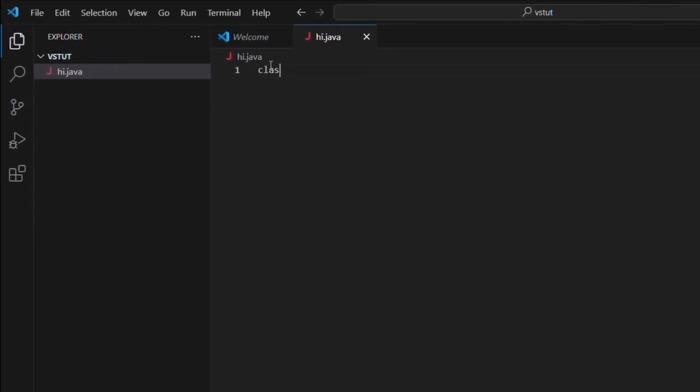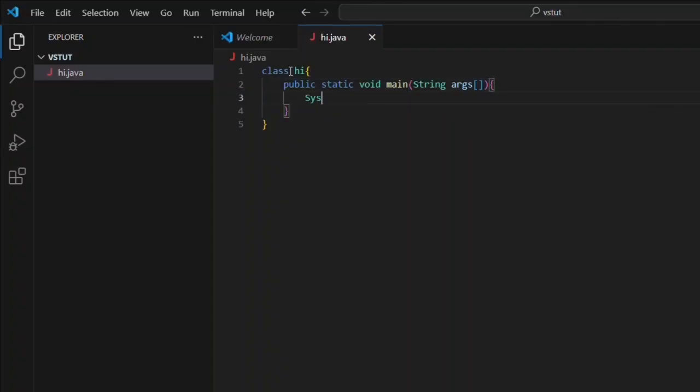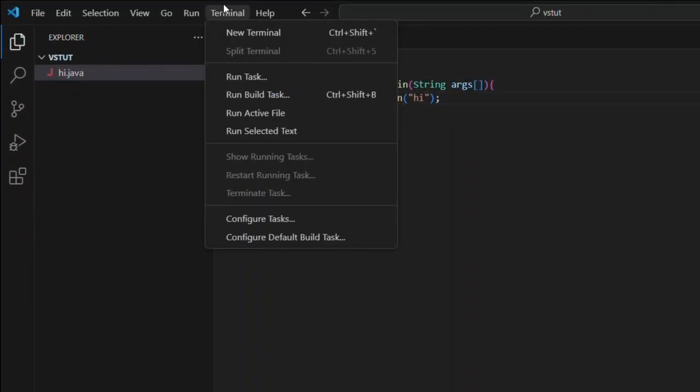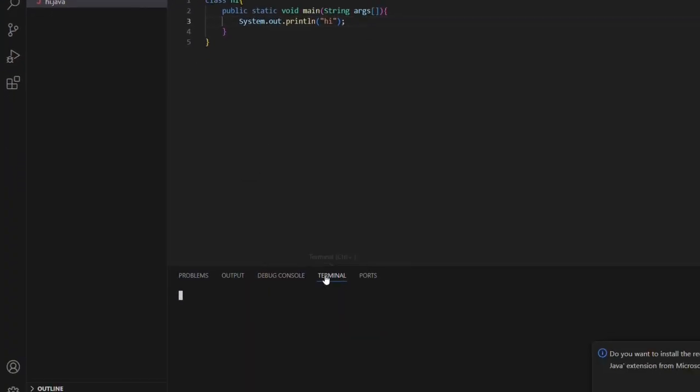Now let's type a simple code. Here the class name should be the same as the file name. So class hi. Now to run this code, click on new terminal and now here you have to type java space hi dot java.